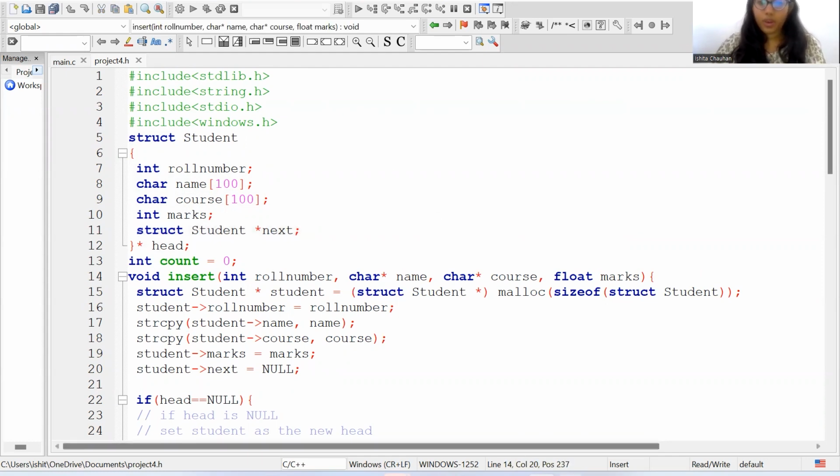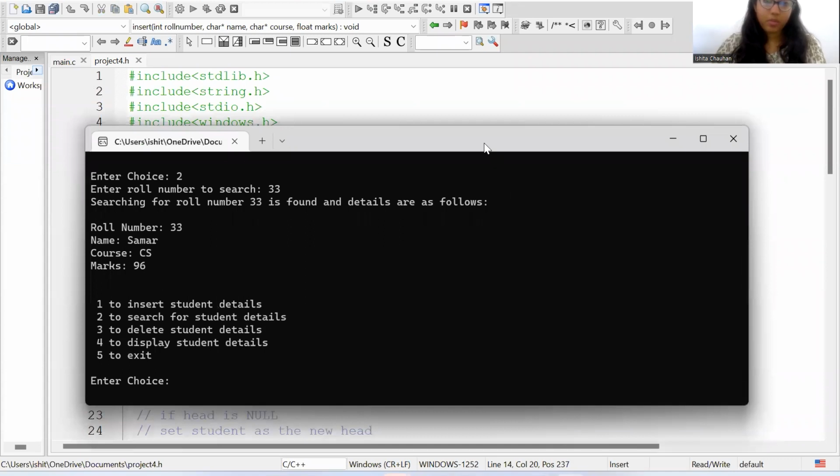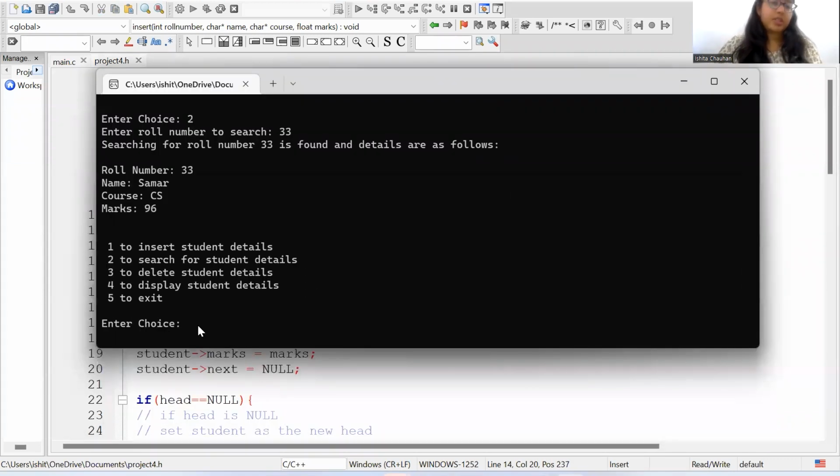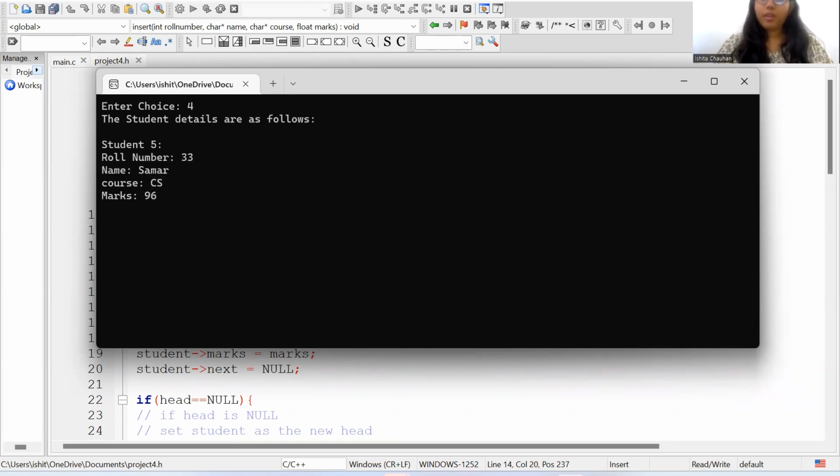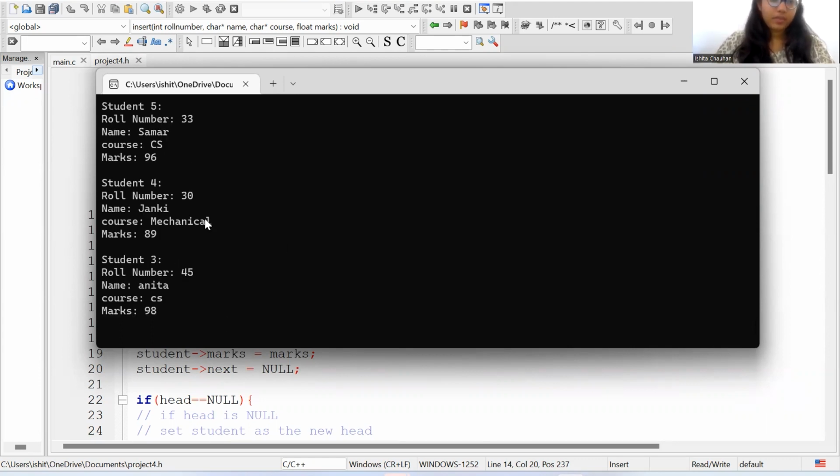Now, let me show you the output of the program. As you can see, there are different operations we can perform. I've already inserted a few of the values, so let me show them by pressing 4. Each element will now be listed one by one. As you can see, our first element is Sumer with the roll number 33.